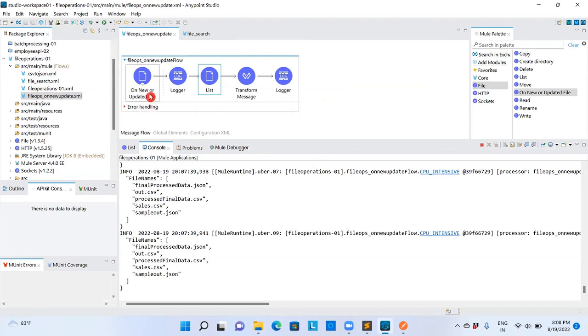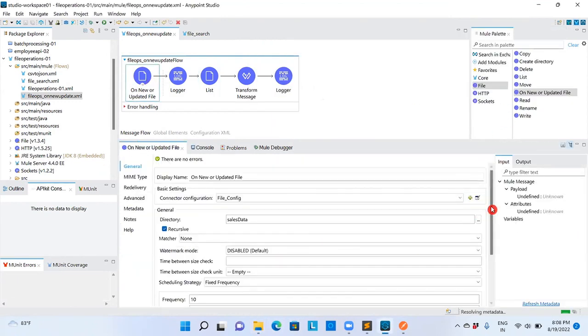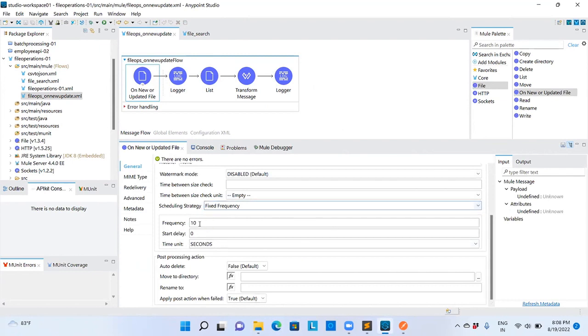So if I place 4 files as it is and I don't perform any update or deletion, in that case also it is going to print. That's what I'm telling. But you can see here we are setting one important thing, this frequency. Every 10 seconds it goes to that particular folder and identifies whether there are any file modifications, and it automatically gets that information.